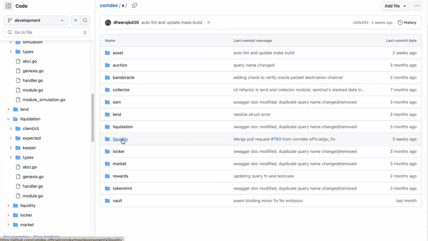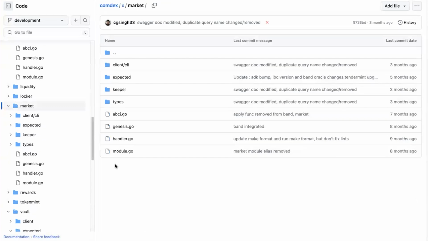Now moving to liquidity, it is simply an AMM that is used for swapping or creating pools and pairs. If you want to create a pool for a particular asset or a particular pair, you can create it using this liquidity module. Now moving to market. In market, whenever we fetch the prices of all the assets, we create a TWAP. What is a TWAP? TWAP is the time weighted average price of that particular asset.